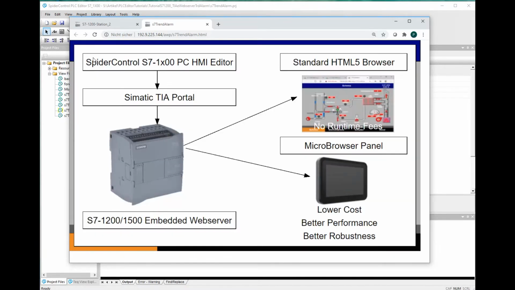The context is we'll have our SpiderControl S7 PC HMI editor tool, which allows for creating HTML5 web HMIs, which are then compiled using the Siemens TIA Portal, which are compiled directly to the embedded web server. And we're then able to use any standard HTML5 browser as a client, or as a speciality of SpiderControl, we also offer our microbrowser. The microbrowser is an engine which is very efficient and scales down to small embedded industrial panels. Like that, we are able to use one tool to do both web browser-based web HMIs and panel programming.